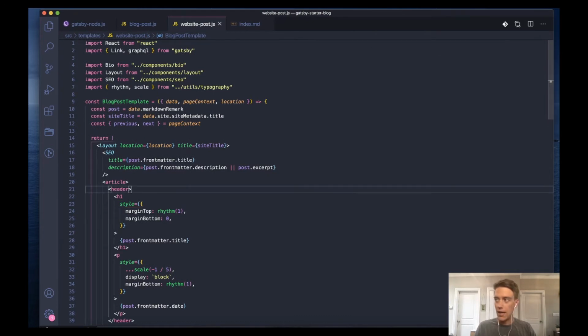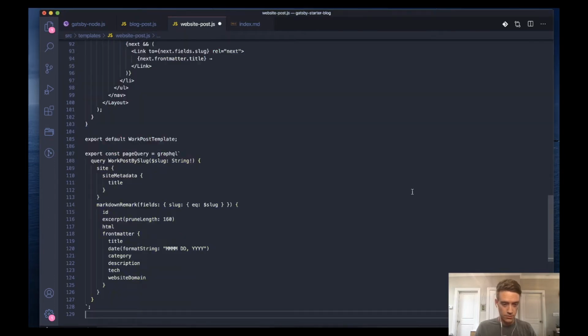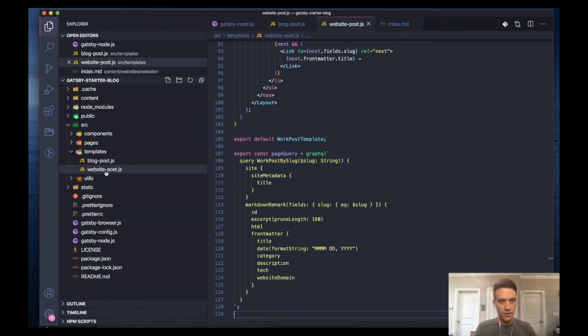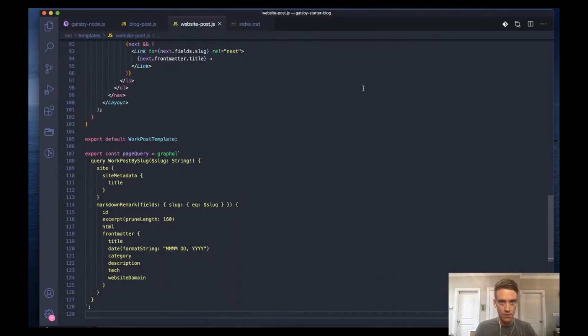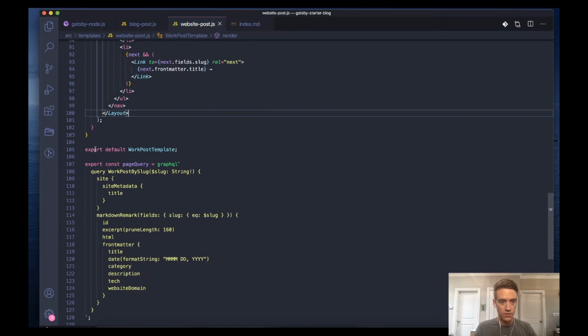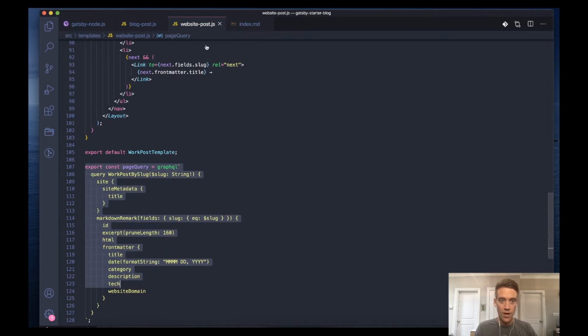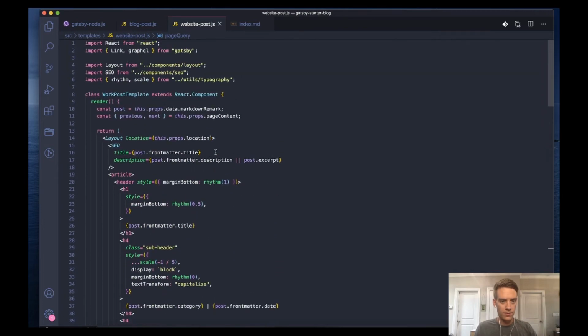And I have a layout already made, just so you don't have to watch me type and mess up. So I'm going to copy it. I actually used work-post, but website works. So this is all the same from the previous. We're adding some more frontmatter, which we'll get to in the index file. But this is the basic structure.